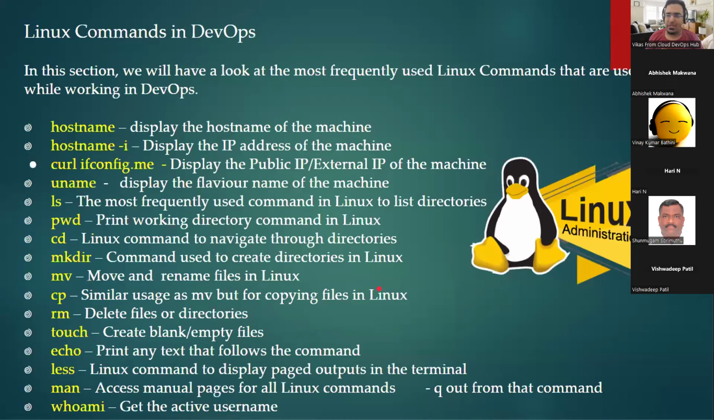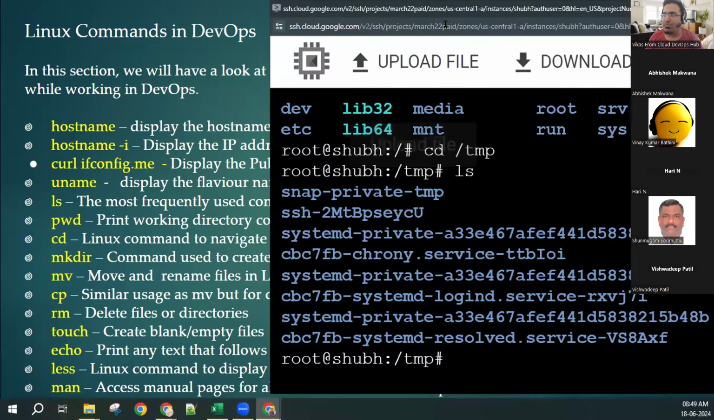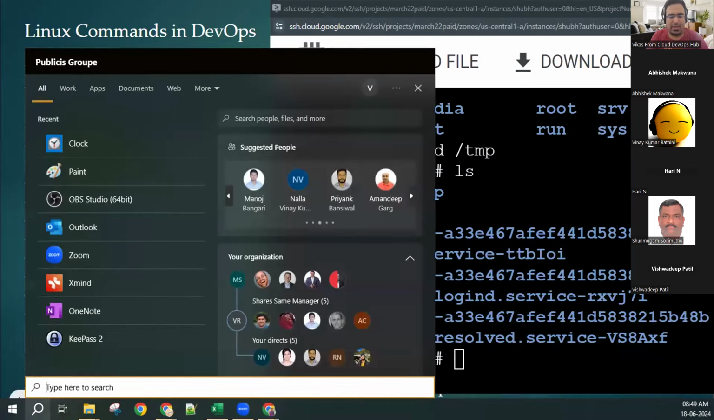Now I'm coming to the actual part of our learning, because Linux is completely commands. We have to run the commands, then only will we be able to achieve it. My first command: hostname. Any idea?